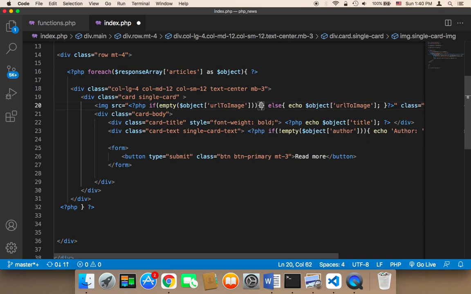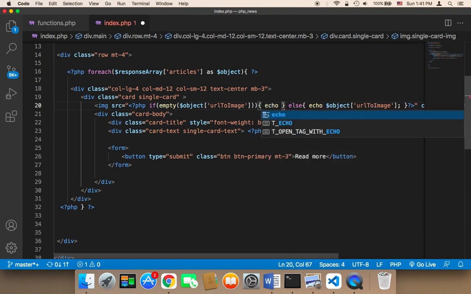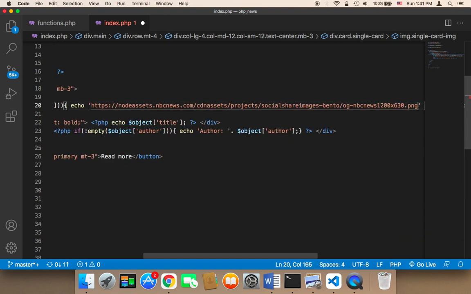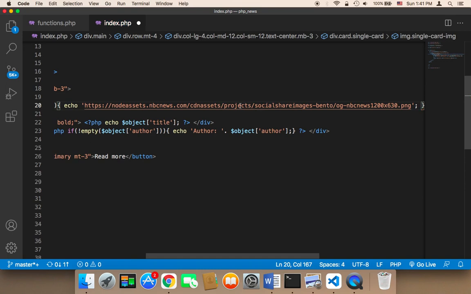So here inside these curly brackets, what we want to do is that we want to say echo, and then I'm going to paste the URL, the default URL. So this is the default URL. And then I'm going to add semicolon. And if you want to use this URL, you can now pause the video and type this out.